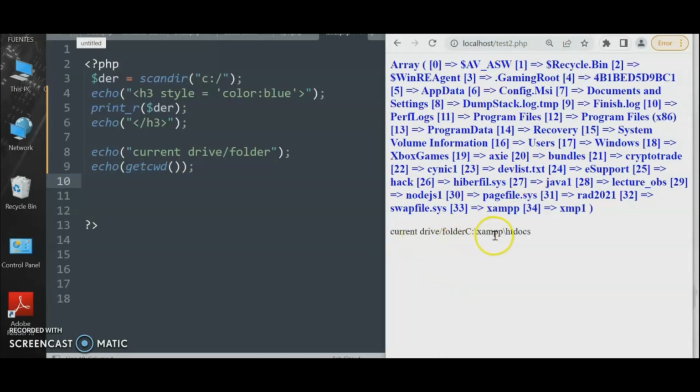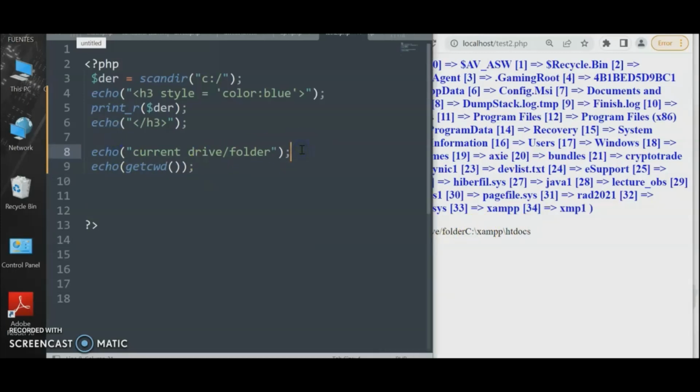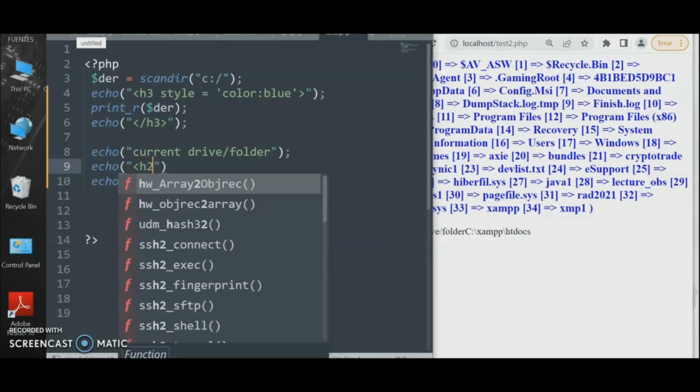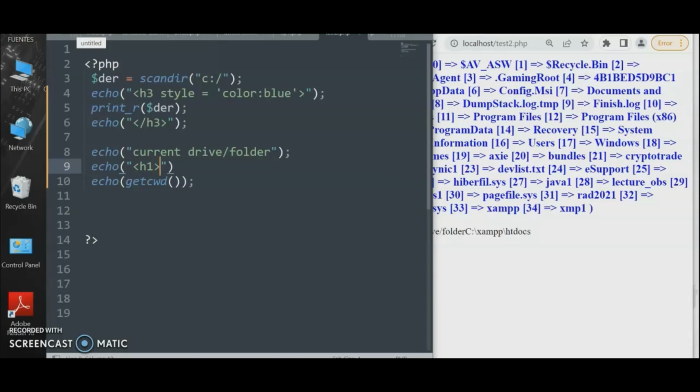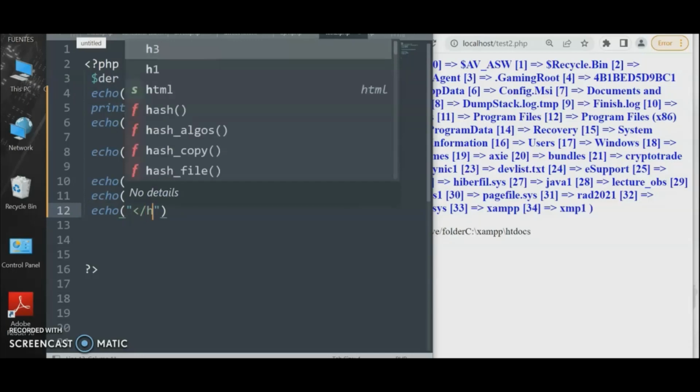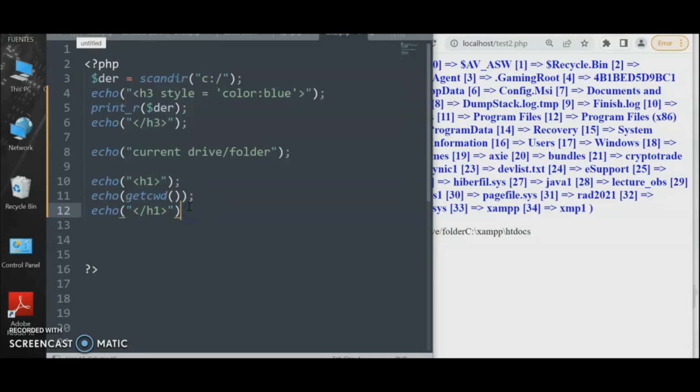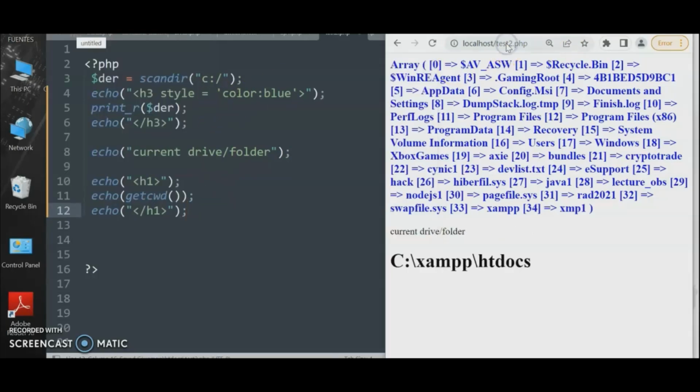The current drive folder is test2, because I am here now in test2. Let's make this bigger, so we're gonna use h1. So we have the h1 right here. Then you need to encapsulate this, just arranging the code so that it will be more intuitive to the end user. When you run the program, save this first, and then run the program. The current drive folder is shown because I'm here now in this drive.